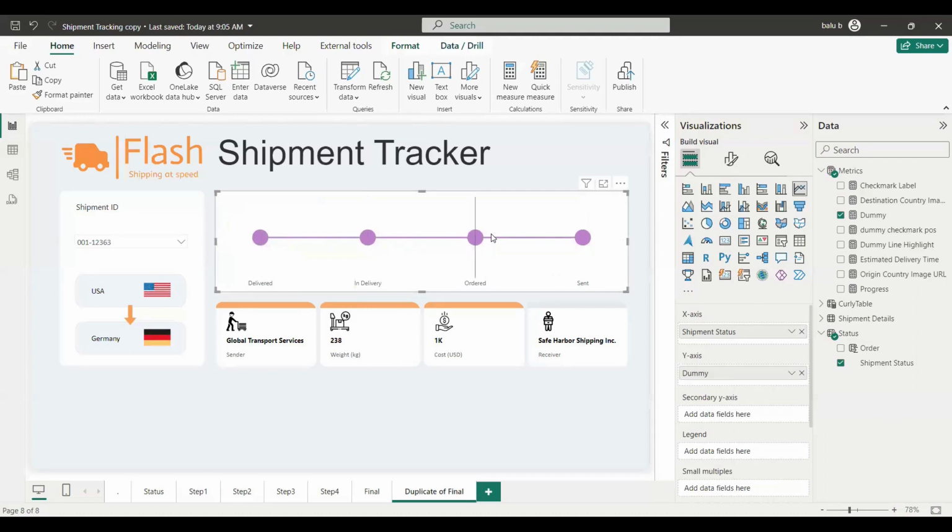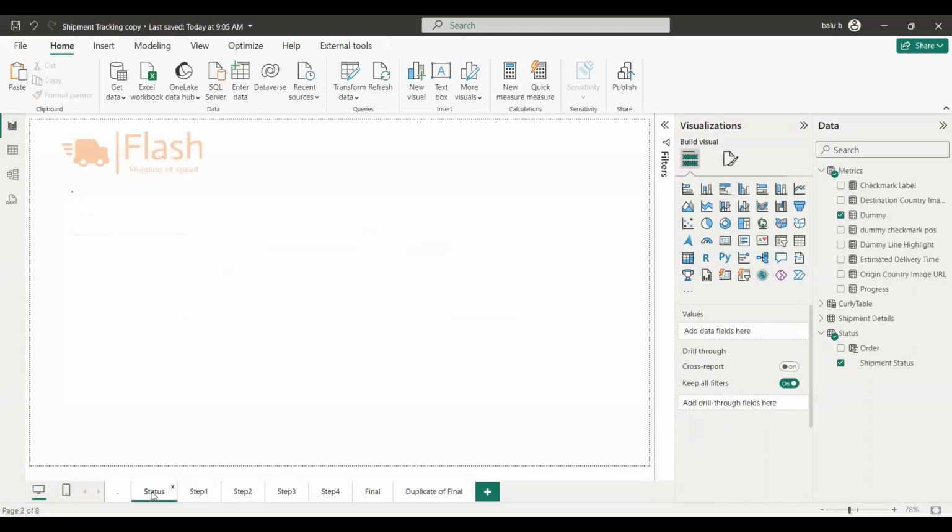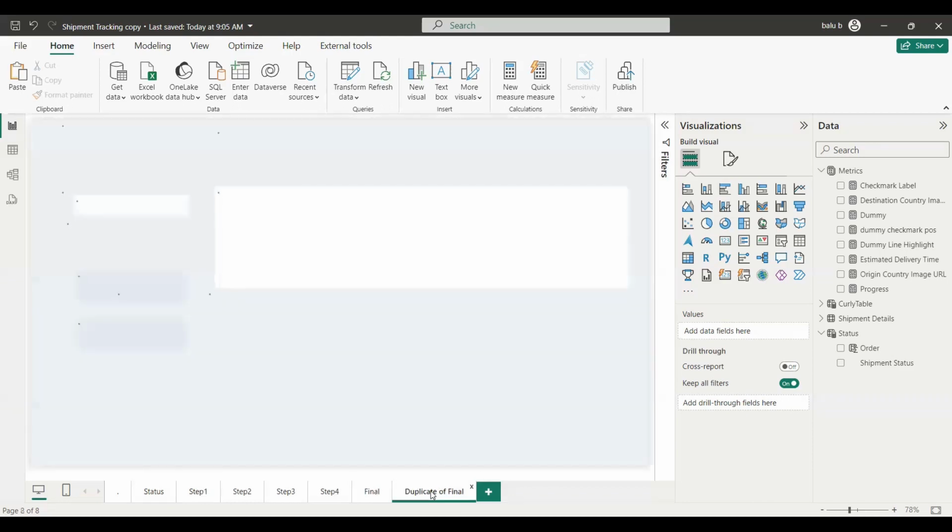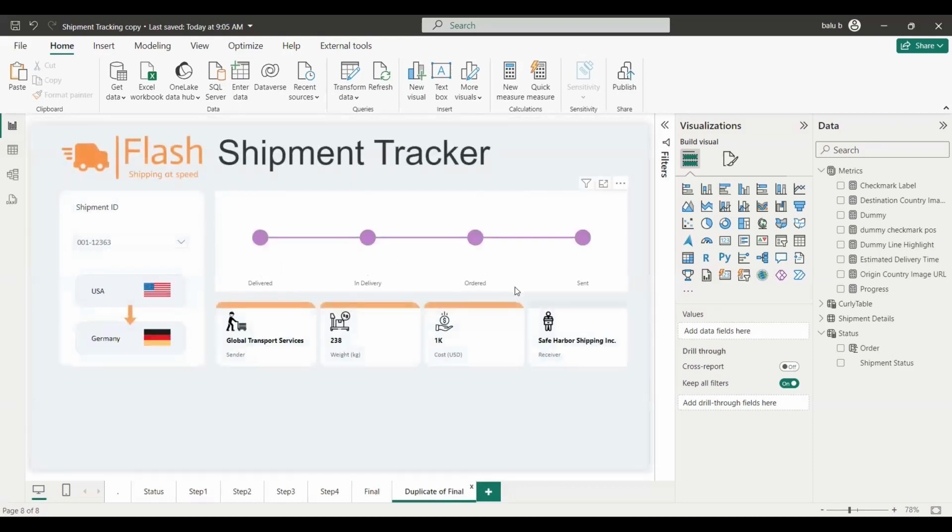So right now we have the different stages marked, but the stages are not in the proper order. Let me show you the status. So this is the order in which the shipment will be processed from the origin to the destination. Initially, they would be ordering, and then the shipment will be sent, and it will be in transit, which is in delivery, and then it will reach the destination, which is delivered, right? So here we don't see that particular order.